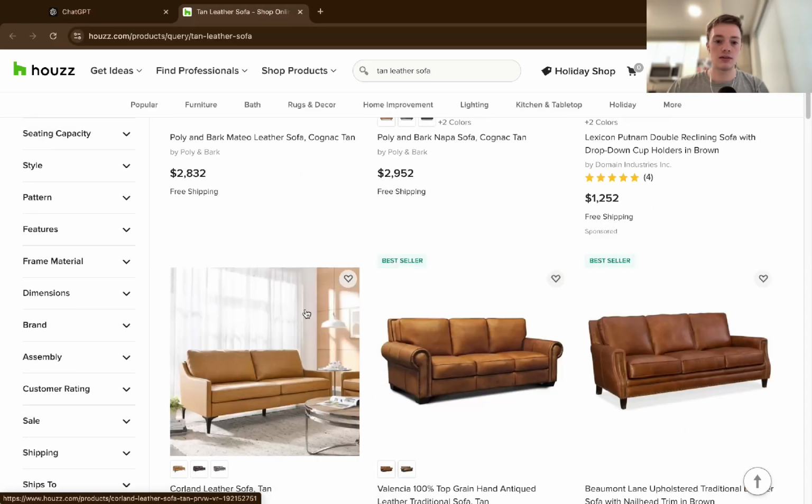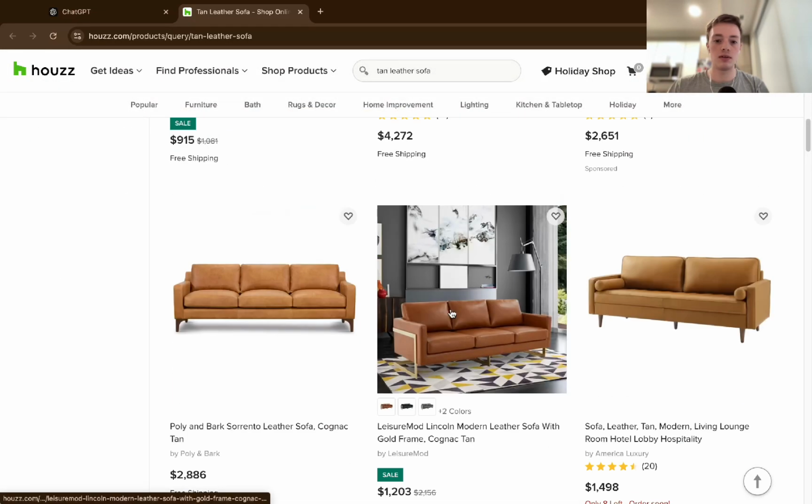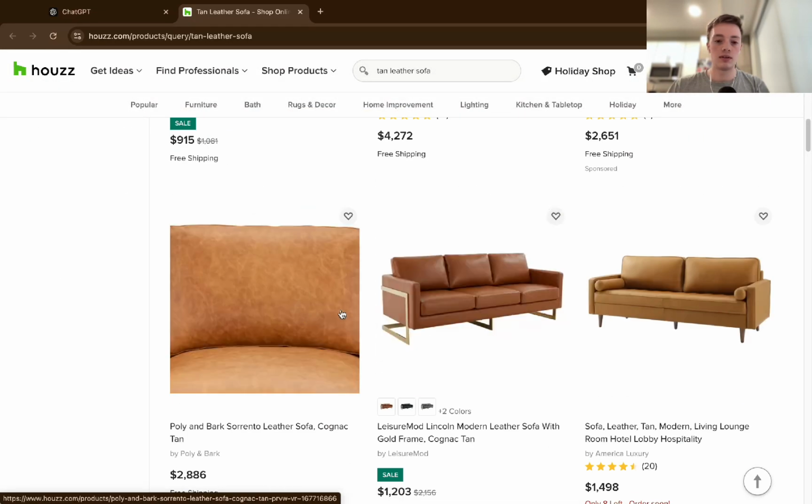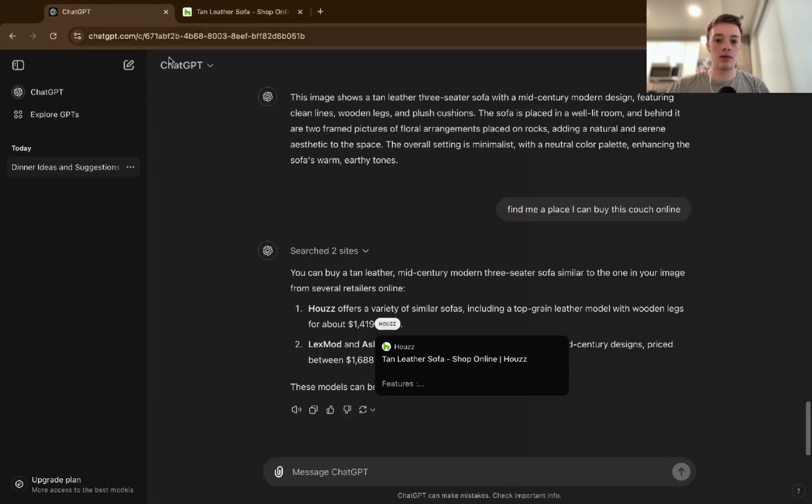So let's check. And there it is. These are the sofas that I could buy, and that's really similar. That is really similar to the sofa that I inputted to it.